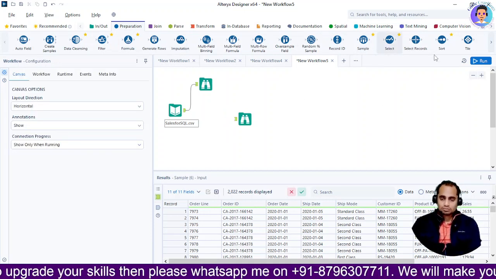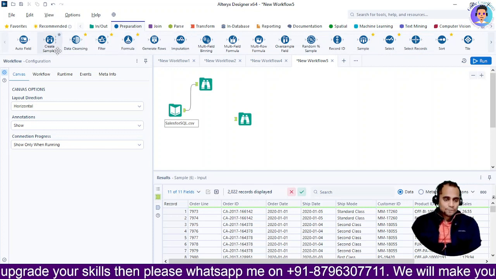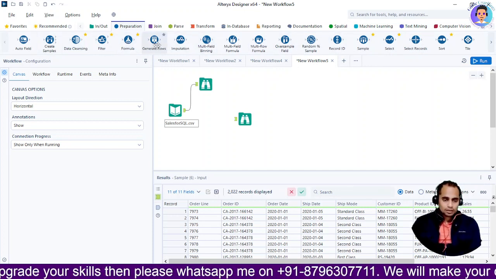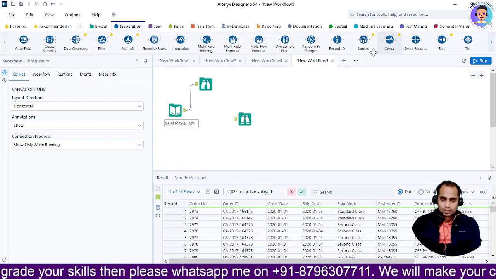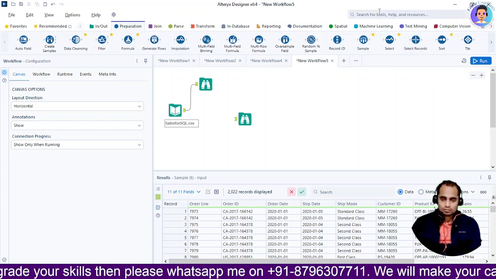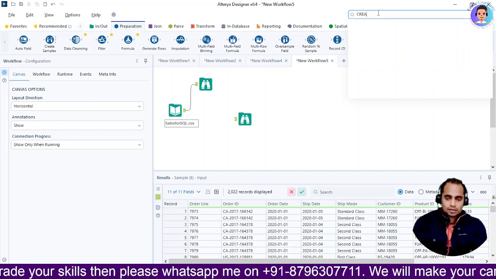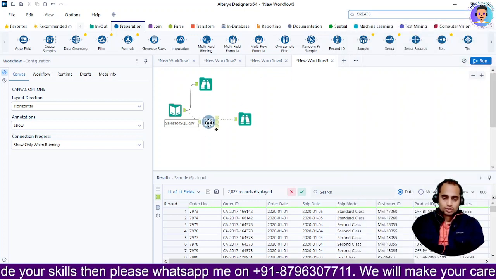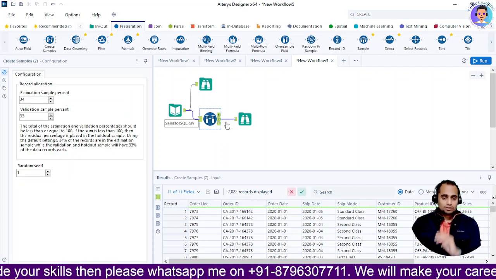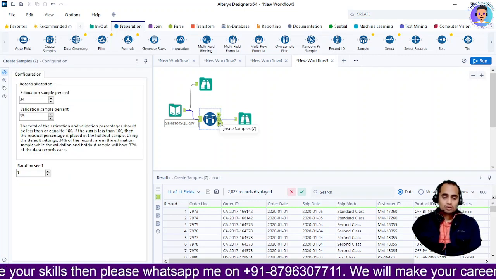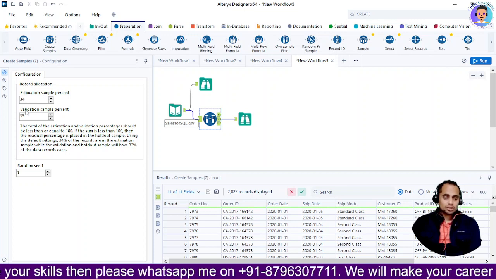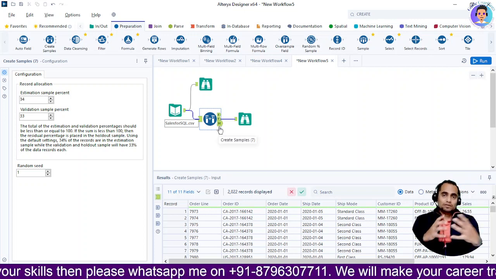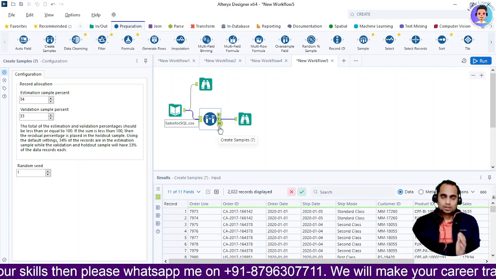Where is my create sample? Okay, I'll just type it over here and I'll get it. Create samples. So it will take three values. The first one is estimation, validation, and holdout. Whatever records are left out, you will keep in the rest of the area.